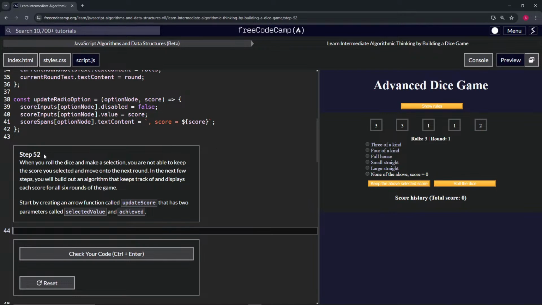Anyway, when we roll the dice and make a selection, we're not able to keep the score we selected to move on to the next round. I'll take your word for it because I've never made a score on this. In the next few steps, we will build out an algorithm that keeps track and displays each score for all 6 rounds of the game. We'll start by creating an arrow function called update score that has 2 parameters called selected value and achieved. Okie doke. We'll do that right now.